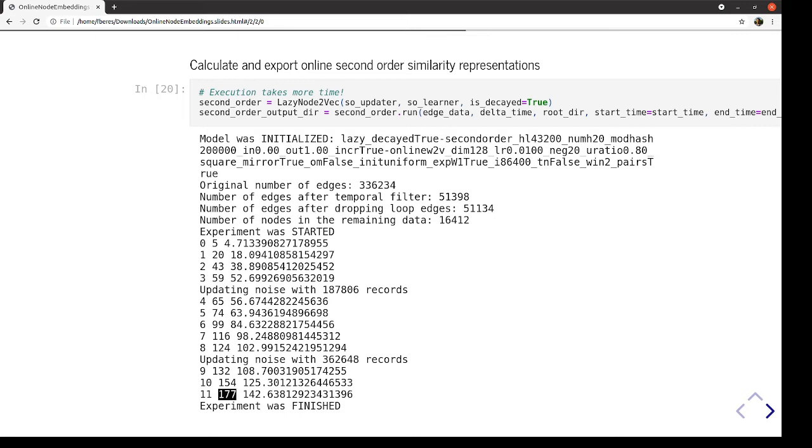I want to note that node representations are exported to files for both models to ease further evaluation. The model output directory is returned by the run function for easy reusability.